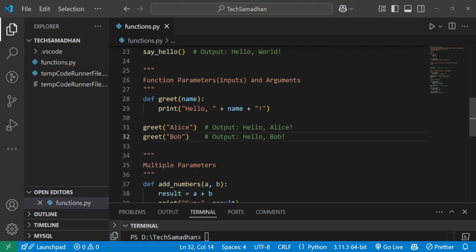So here we are calling the function. We are passing the parameter Alice. Here we are passing the parameter Bob. Now this makes our code dynamic. We don't need to stick to a static code like in the first program we saw. If we declared a variable name equals Alice, we can change the values of the variable, but here it's more easy.